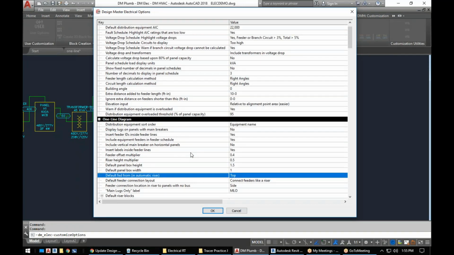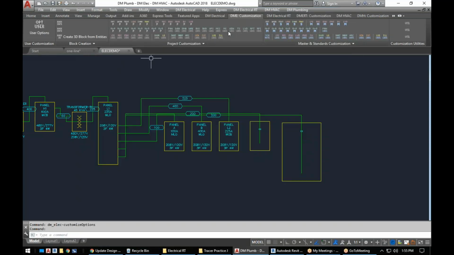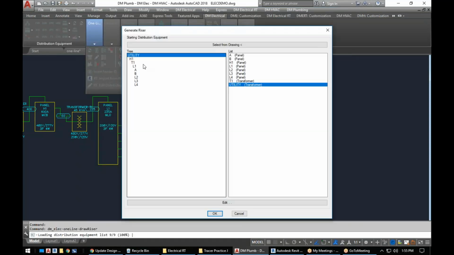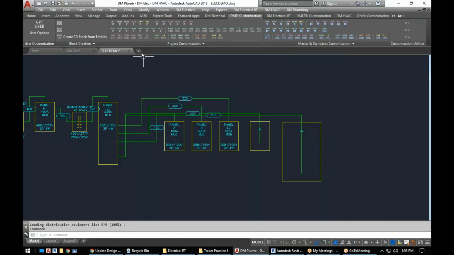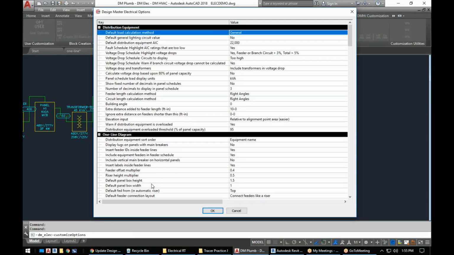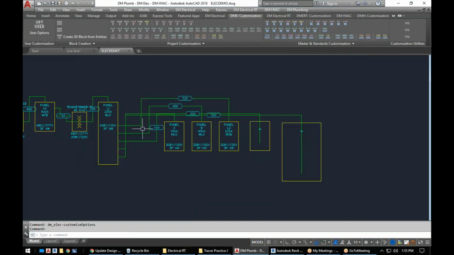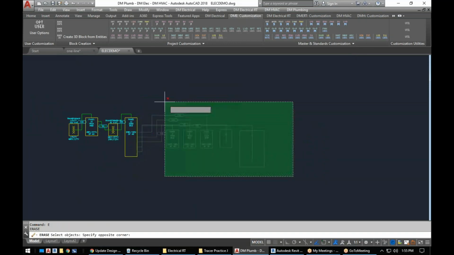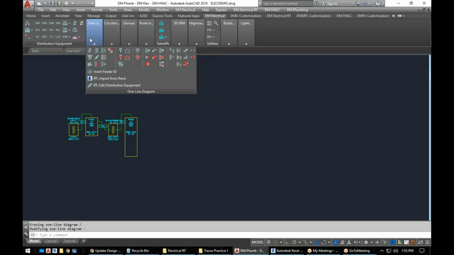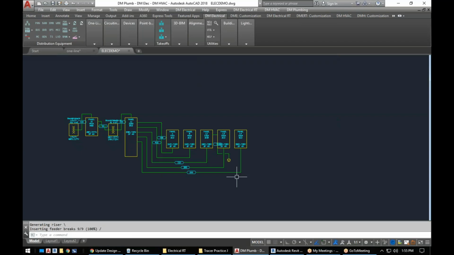Then we have the default fed from option, and this is for when you are doing an automatic riser during the generate command. And yeah, so you have to set that in the options. We used to have it where you could change it during the generate command, but we took it out. So it's always here. By default, it's set to top, or kind of our standard is top. You can change it to bottom. That controls these feeders, whether they come into the tops of the panels or in from the bottom. So if I change it to bottom and run the generate command again, you'll see that it's going to draw all those connections from the bottom now.